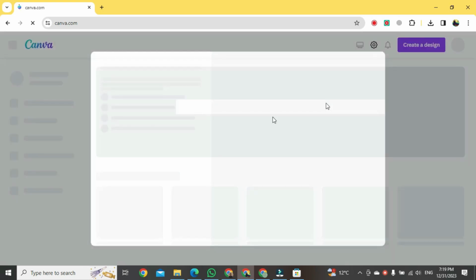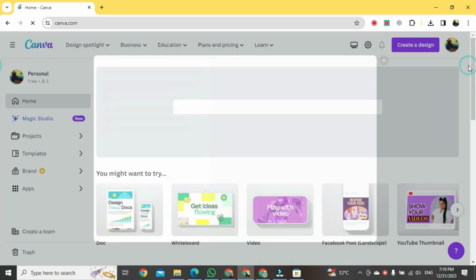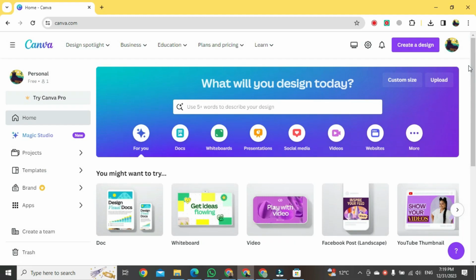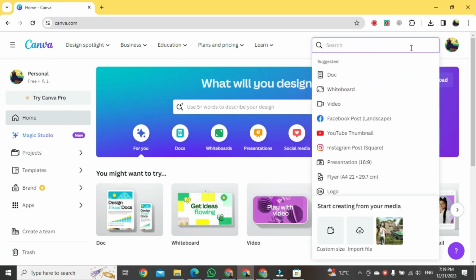Once Canva is open, here you can see this is Canva. And today, we will see how I can create an AI video in Canva. For this, first of all, you want to click on Create a Design at the top right corner of your PC screen. Click on it. After clicking, new options will be opened in front of you. In these options, we just want to click on Video.